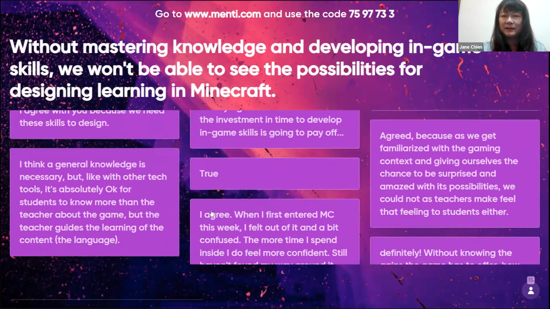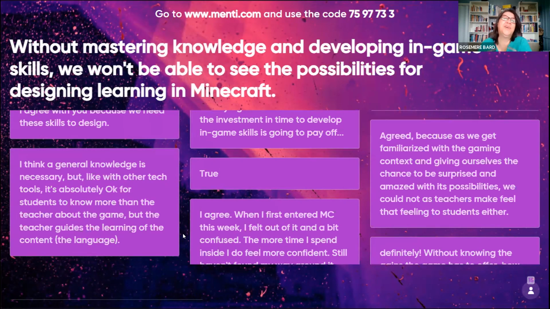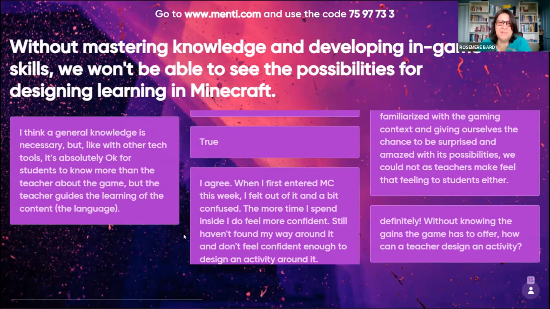I agree, because we get familiarized with the gaming context and give ourselves the chance to be surprised and amazed by its possibilities, and we could not, as teachers, make students feel that either. That's right. That's a good point, because when you go through it yourself, even though you are different ages from your students, the feeling is the same. I love the one that says amazed, surprised, because that's what you get when you go through the experience yourself.